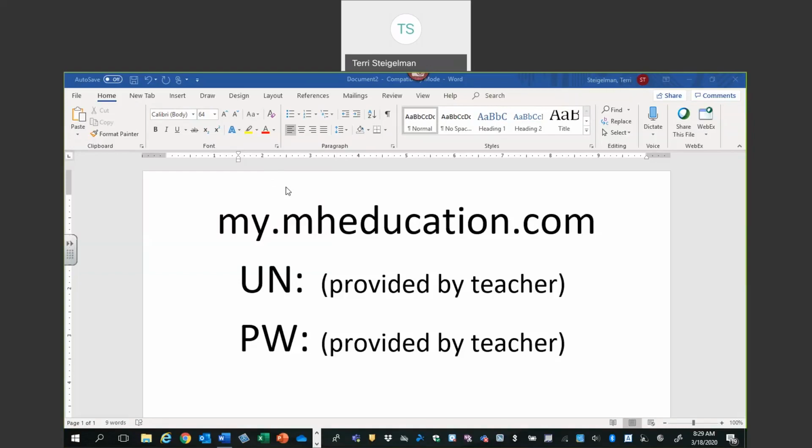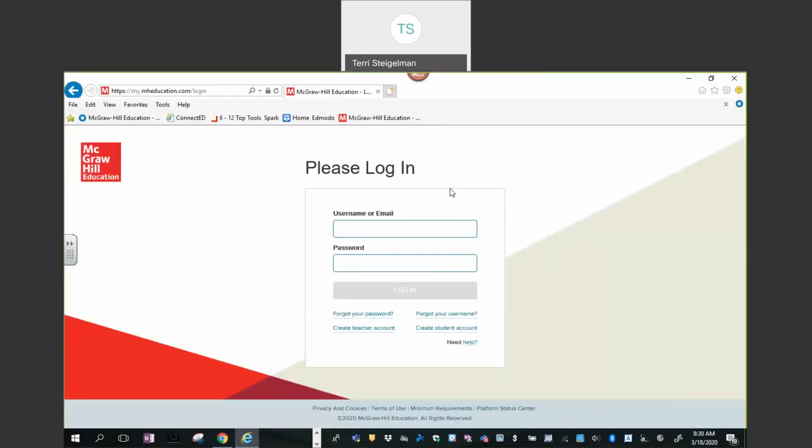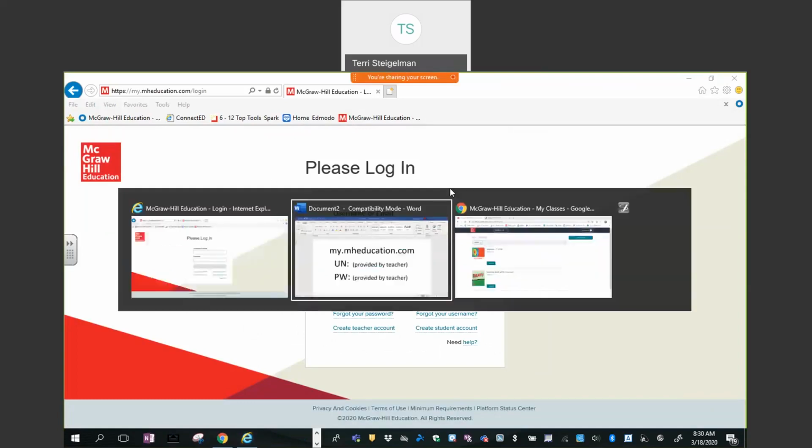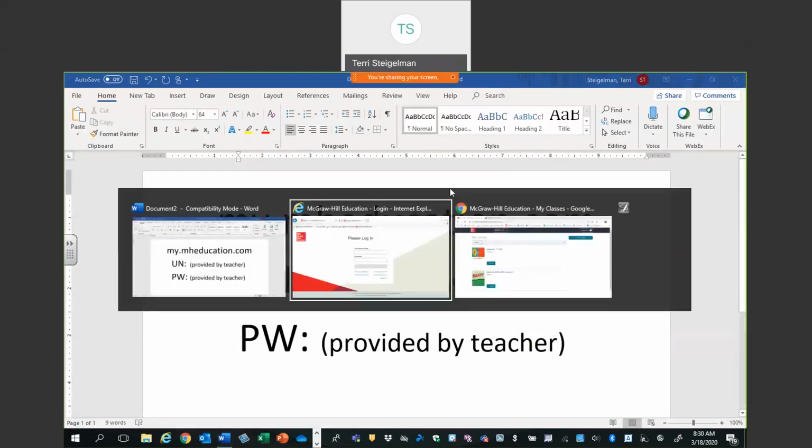So looking at the online resources that you can use while your students are working from home, you're going to see first you can go to the website. It's my.mheducation.com. Once there, your students will type in the username and password provided to them by their teacher. The username and password would both be provided by their teacher.